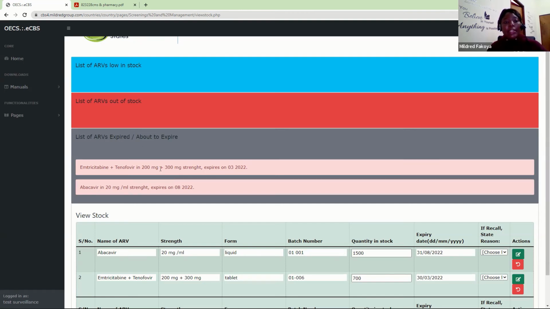So the pharmacy will see the alert for low stock, for out of stock, and for expired or about to expire medications that you have on your list. And this depends on your entry of the stock received. So it uses the same information to alert you on the medications that are expired or about to expire.